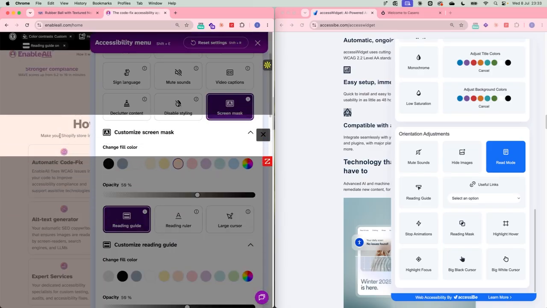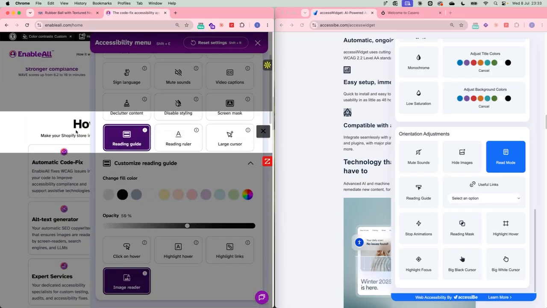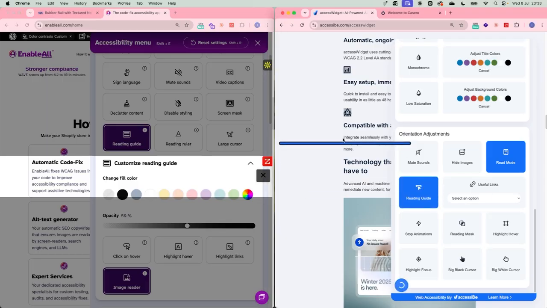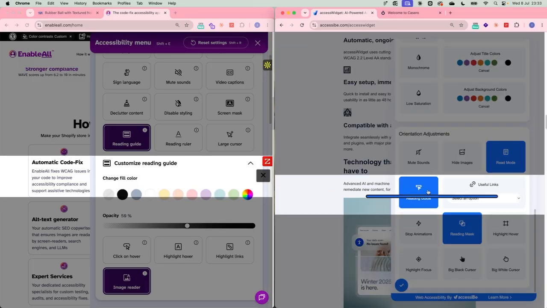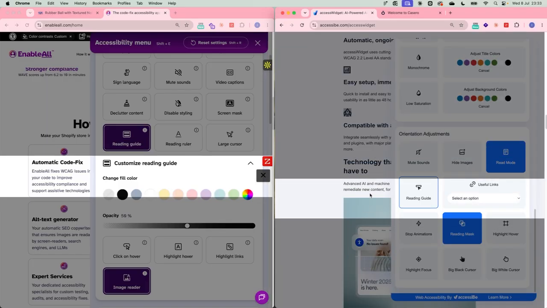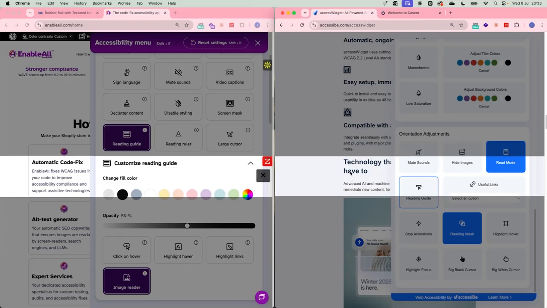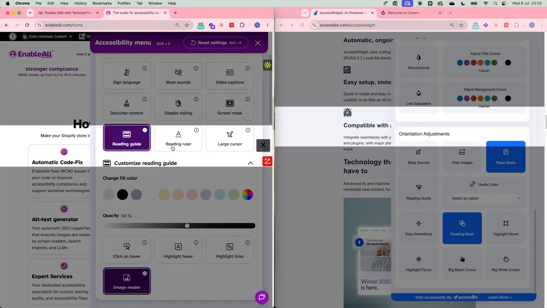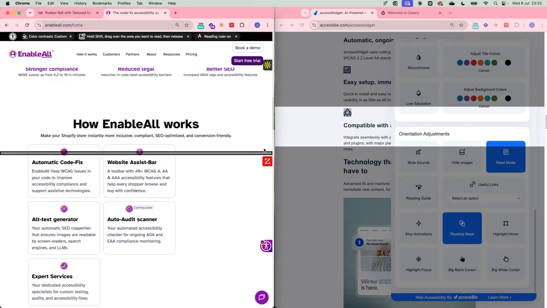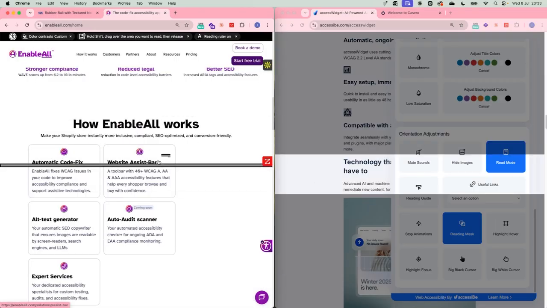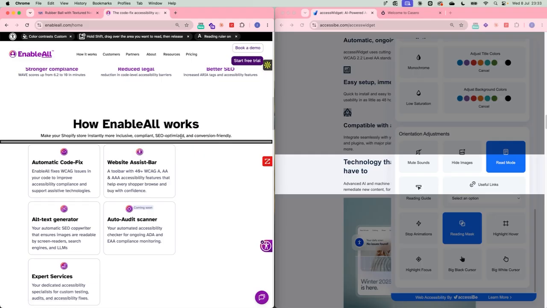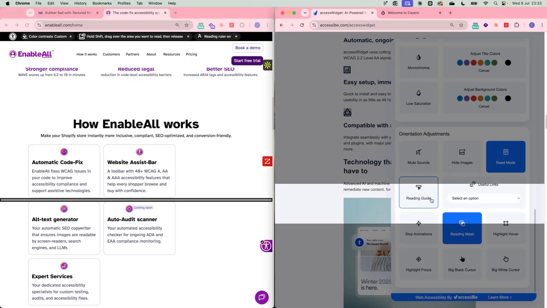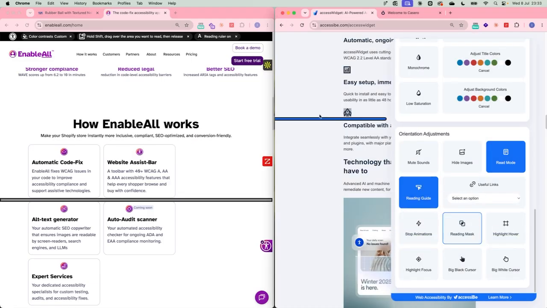We also offer a reading guide, which is something a lot of tools offer. The ability to kind of have like a highlight section is called Reading Mask on accessiBe's, whereas we work with an accessibility expert to clarify that this is better called Reading Guide. And then Reading Ruler is a line that shows across the page where a customer can use it to help them focus on the words they're looking at. This is something that accessiBe called Reading Guide.